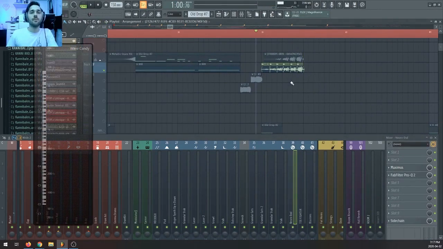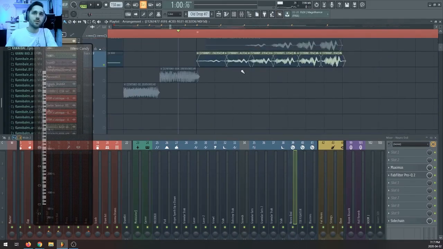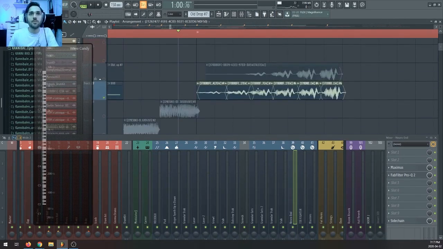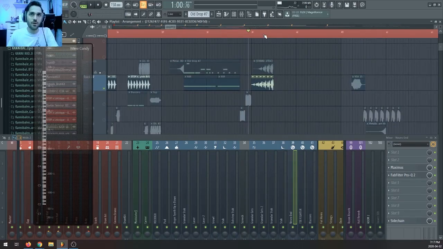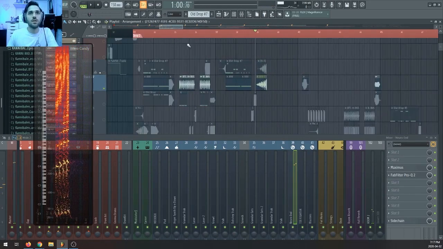Compressing it a little bit, but the only problem when you're doing that granular trick is that sometimes the timing might be a little off, so you might want to make some cuts and rearrange it so that it goes with the groove of your track, like that.